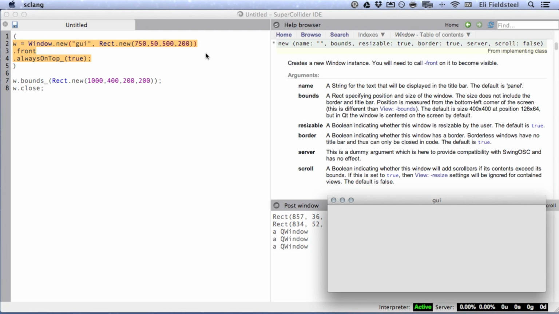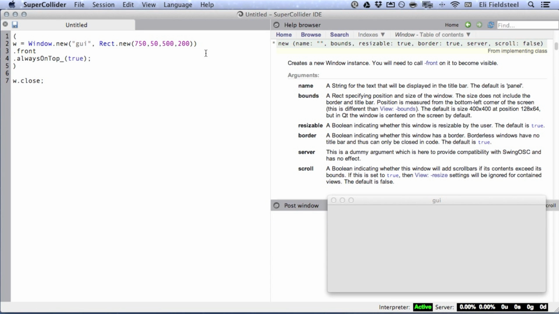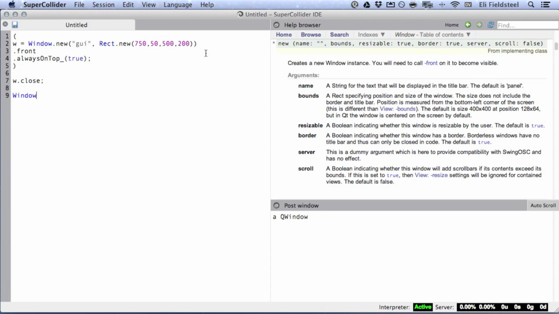If you want to place a window somewhere specific, but irrespective of any particular screen resolution, then the class method screenBounds is very useful. The method itself returns an instance of rect that would theoretically fill your entire screen. So let's imagine we want to put a 200 by 200 window in the absolute center of the screen.